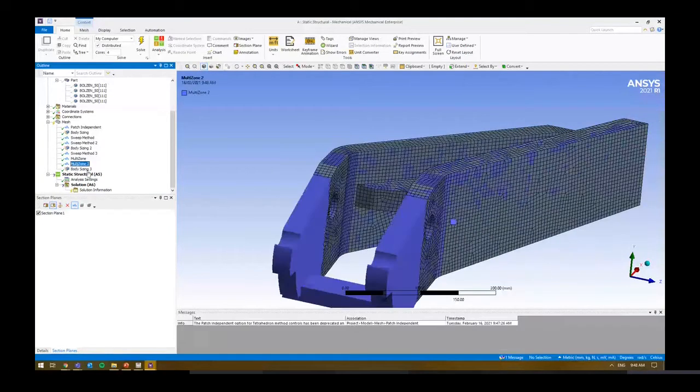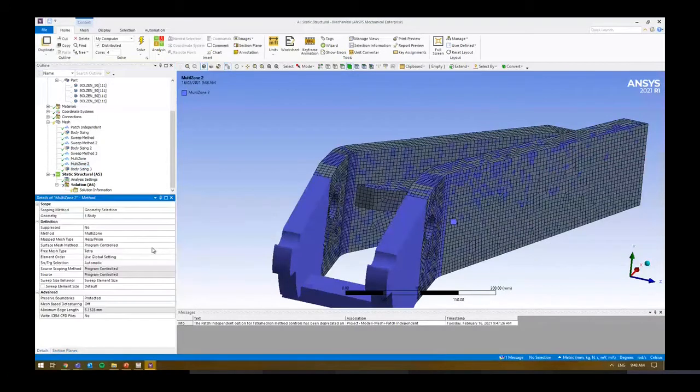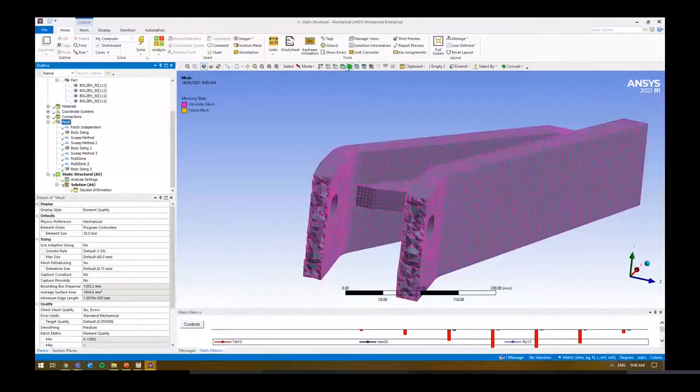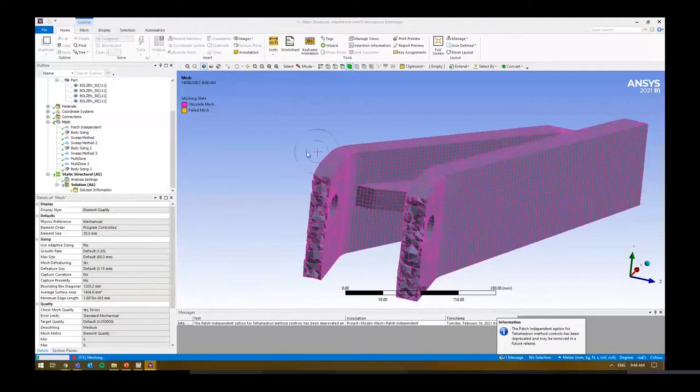Right? The other thing you can do is go in and start to play around with it. So instead of these tets, we can give it a hex core method. This will try to put the hex core elements internally, right? This might be appropriate maybe for a part that's a little bit bulkier as well. But we can have a look at the component and what it's generated, right? And we'll have a look at that.